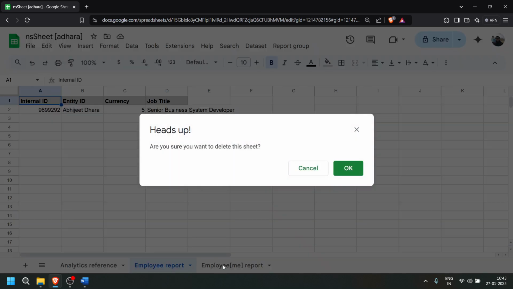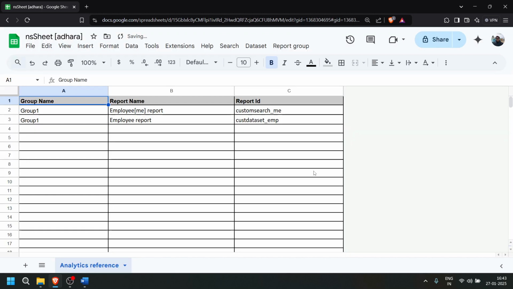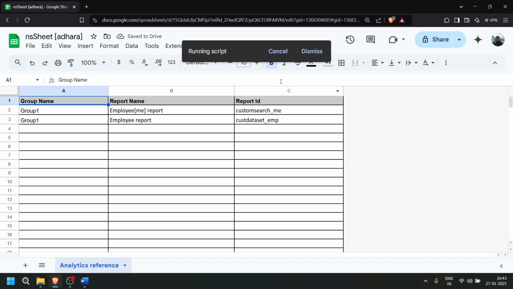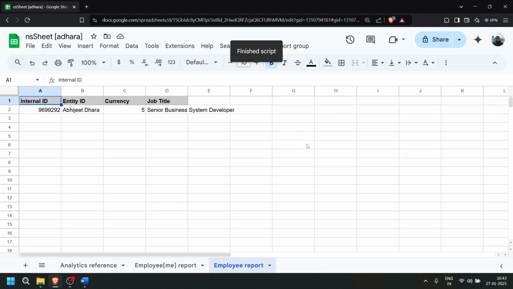I can just go ahead and delete this just to show you once again how the data is pulled. So if I go to report group and group 1, it should execute the script and add 2 new sheets. So as you can see, this helps users to fetch multiple groups or multiple reports in a single click, right?